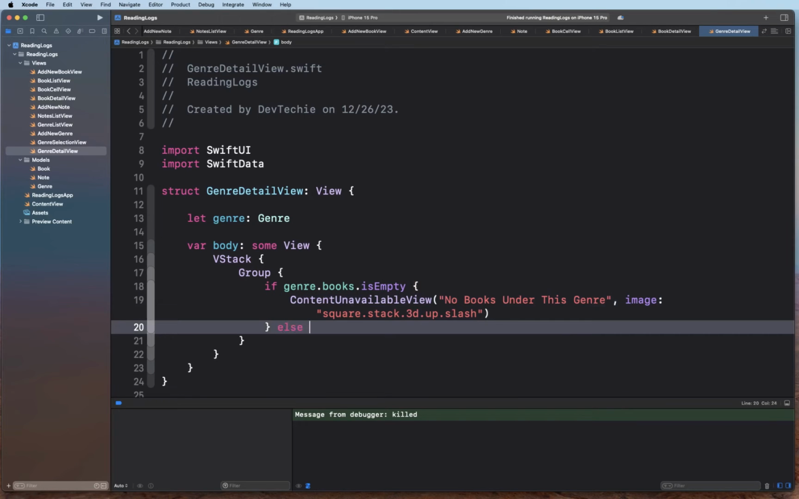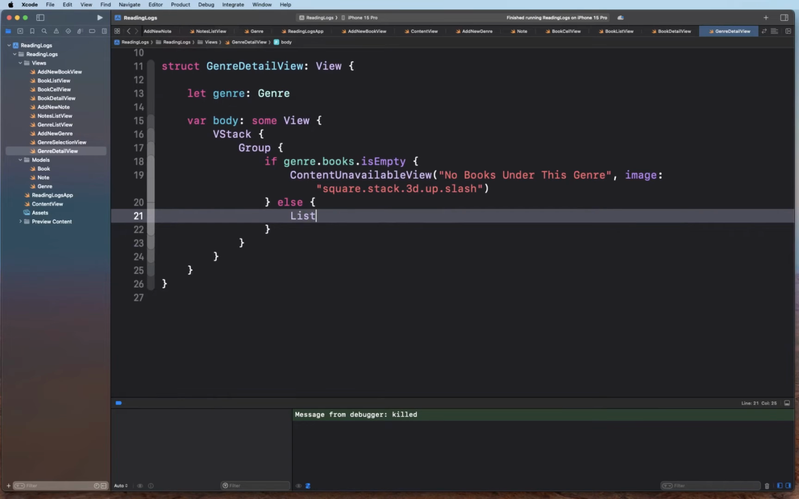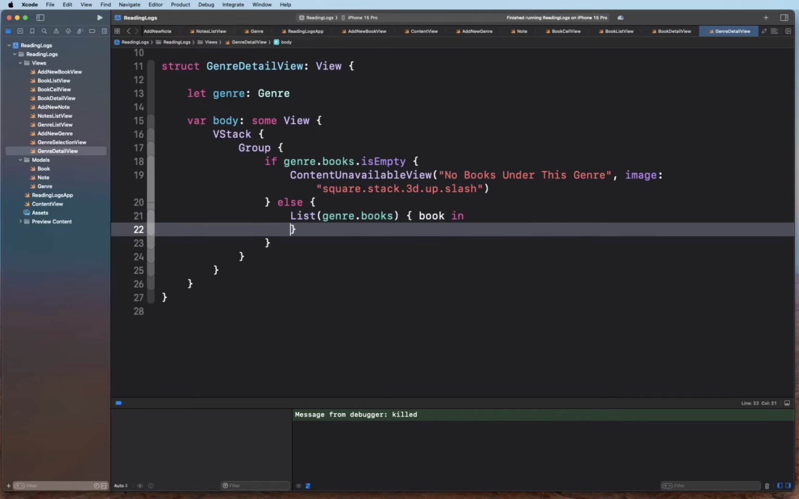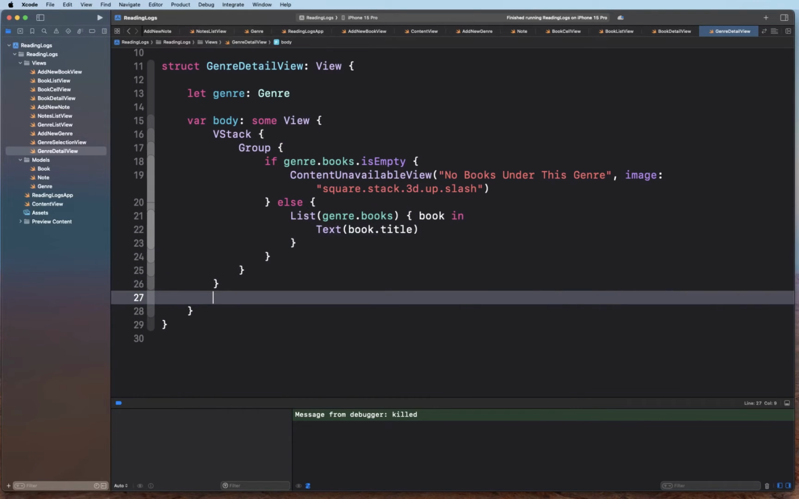And for the else condition, when we have books, we're going to simply have a list to display each book's title, like that. Okay, and we're going to have the navigation title here for genre.name. So we're going to display the genre's name as navigation title.